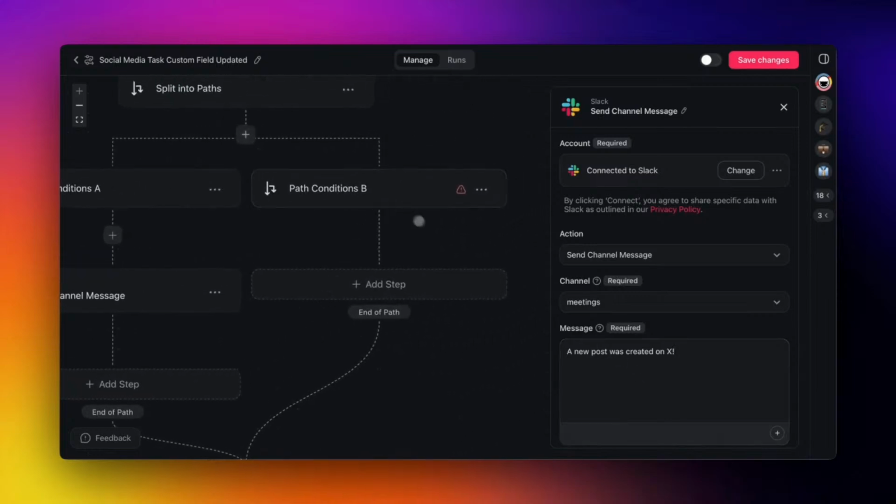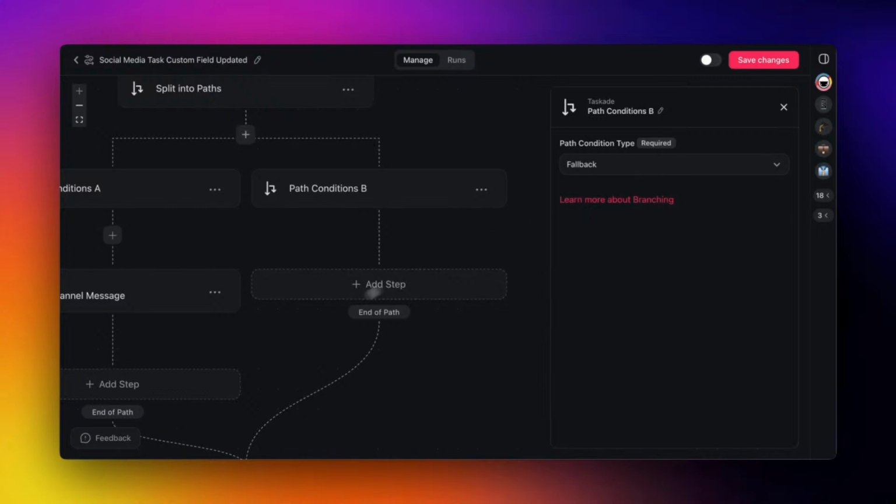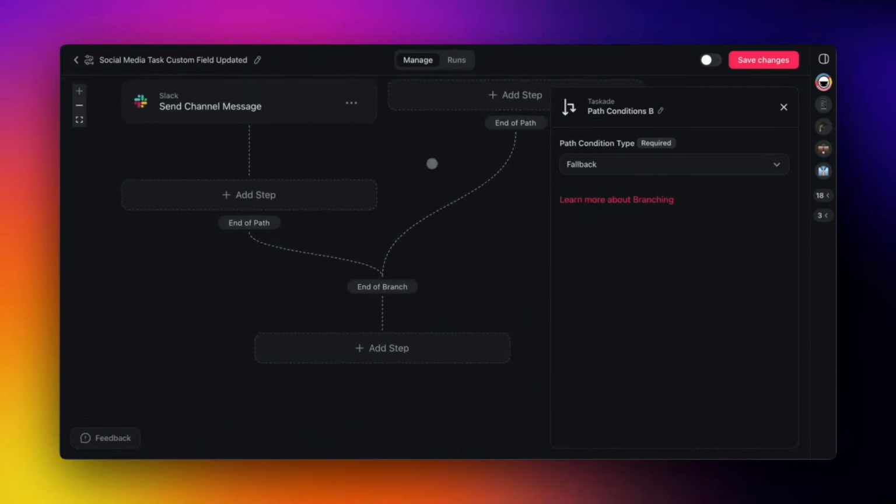For the second branch, we'll just set it to fallback and skip it for now. And that's the all-new Custom Fields Update trigger. We hope you enjoy this new addition and look forward to your feedback.